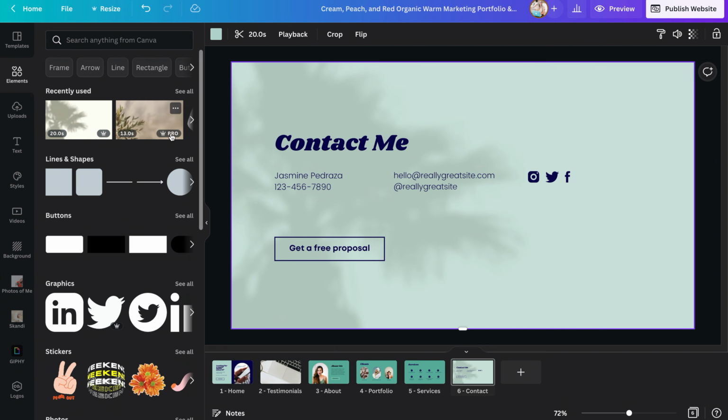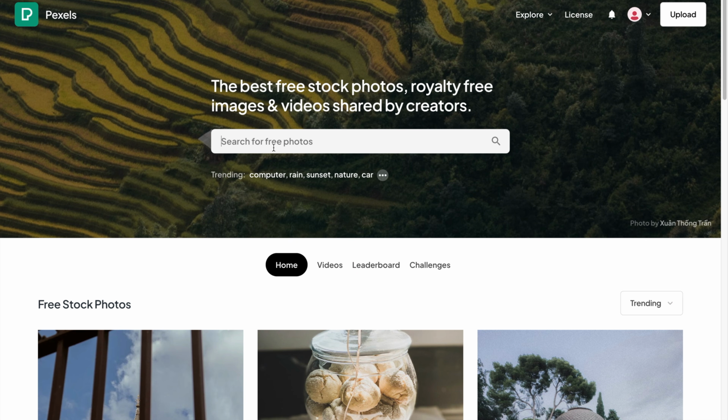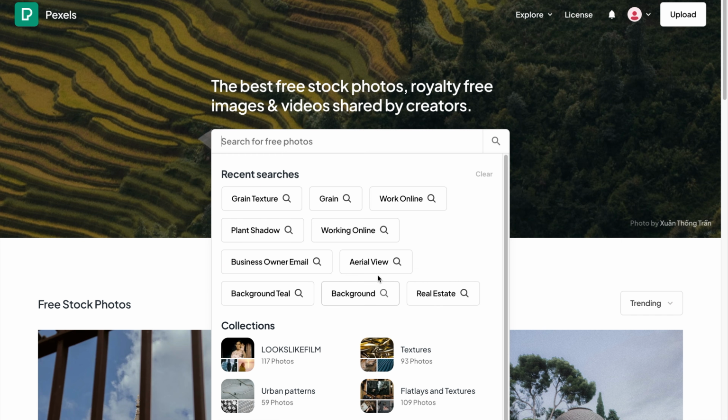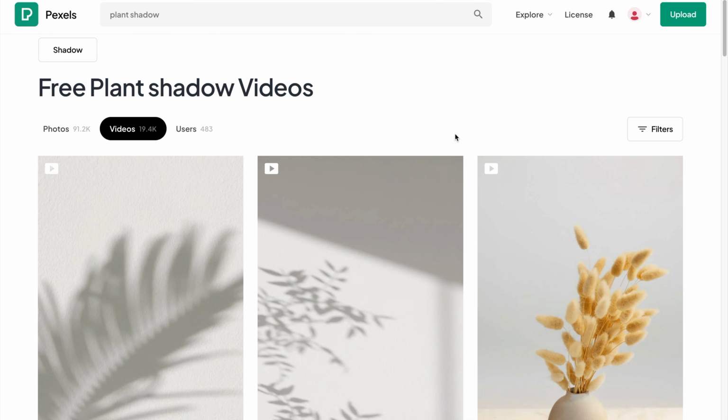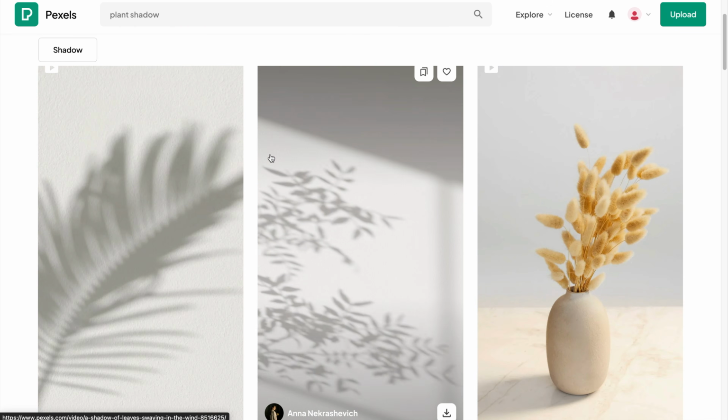So you'll notice a lot of the videos will have that little crown next to it, but not to worry if you're on a free account. Just head on over to pexels.com and then you can head on over to the video section, put in something like plant shadow, grain texture, gradient, anything like that. Head on over to videos and you can just download this straight from within Pexels.